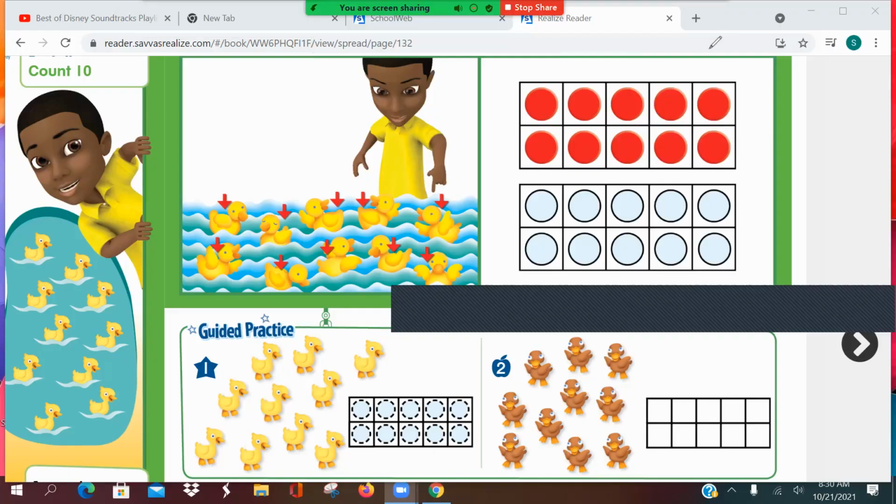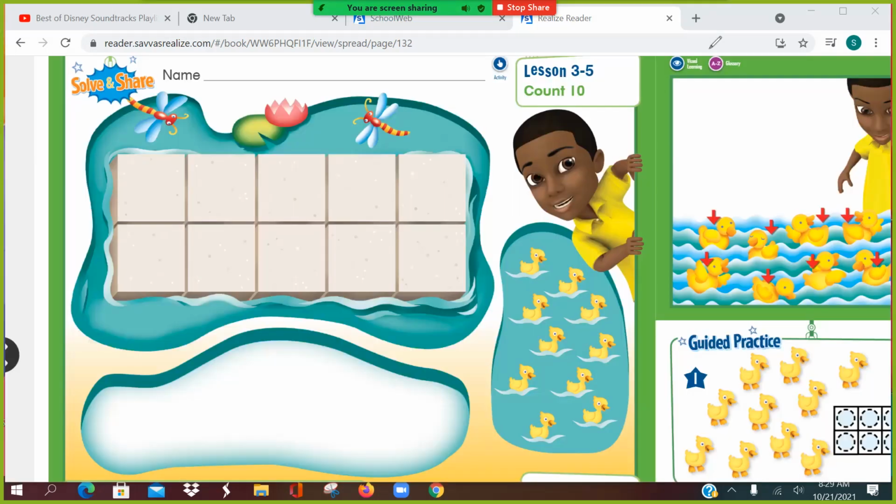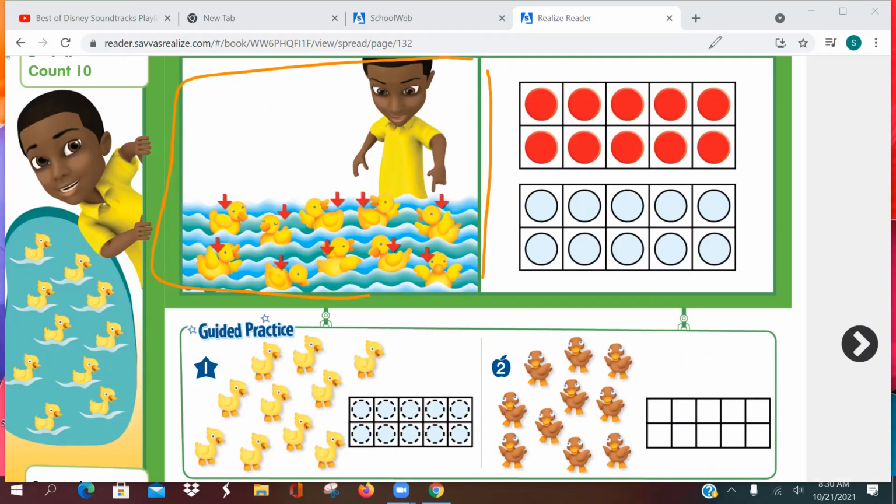I see ducks swimming here. How many ducks are there in this first picture right here? Let's count them together and find out. 1, 2, 3, 4, 5, 6, 7, 8, 9, 10. There are 10 ducks.